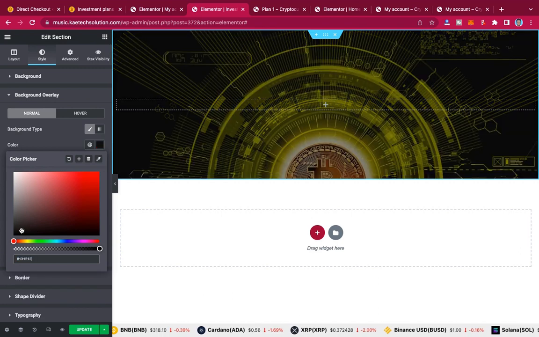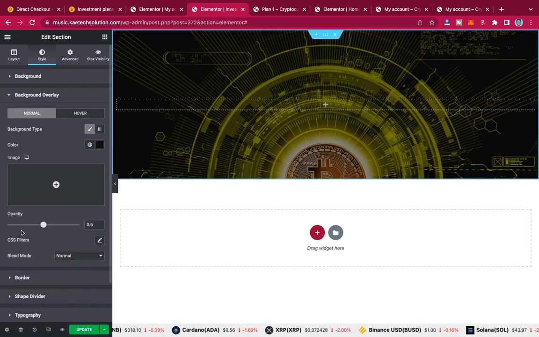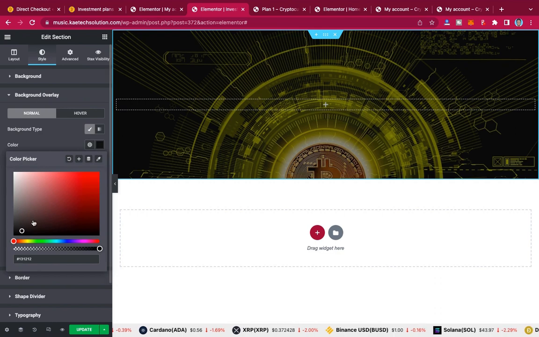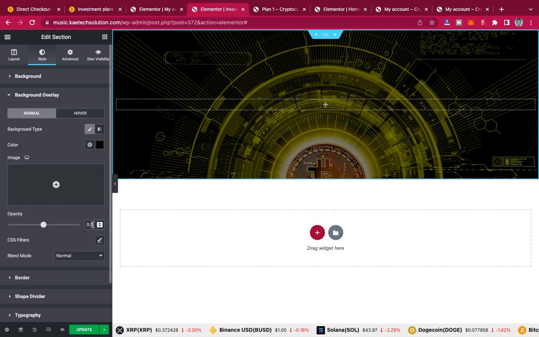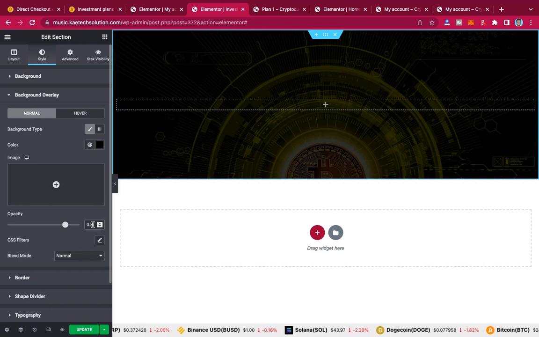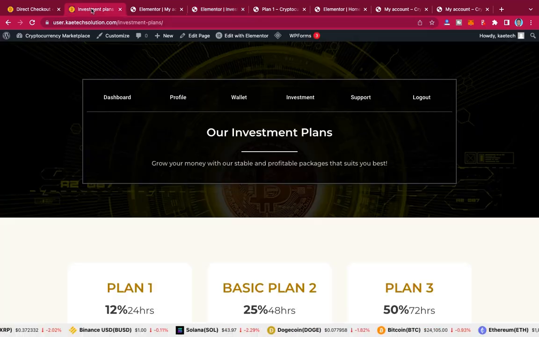Okay, so I'm going to say black, so that it fits the writing that we're going to write on top of it, and everything that we're going to use on top of it. Okay, so let's go to the opacity and increase the opacity a little bit to like 0.8. Yeah, so this is quite okay. Let's take a look at this one also. Yeah, this one is quite okay.